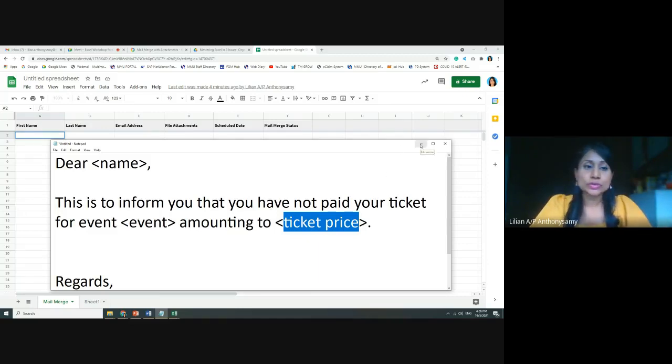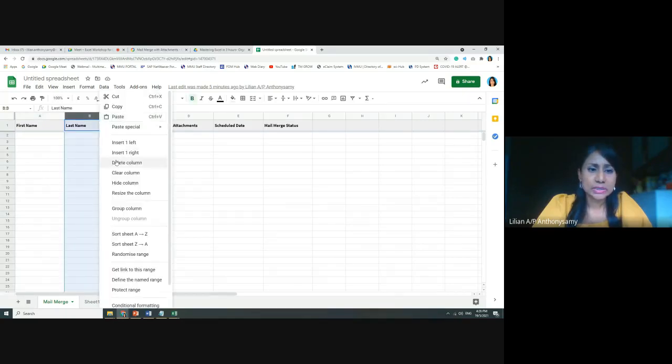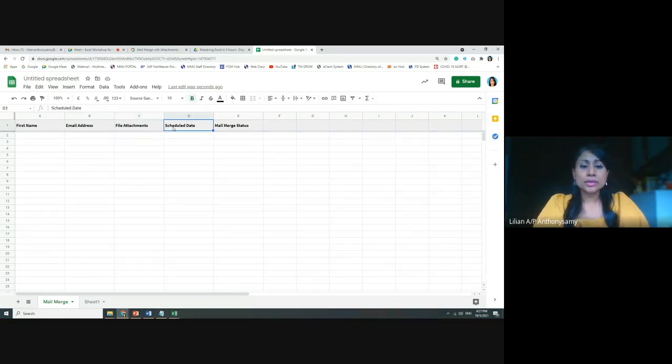Let me just show you some examples. How do you customize this? Let's say, in Malaysia, we hardly use first name and last name, right? Because we have Chinese names, Malay names, and all that. So I'm going to delete this. I'm not so interested. Email address, of course, you cannot delete. You need the email addresses, if not how to send. File attachment, it depends. If you're attaching, let's say, a receipt or invoice, then you might want to have a file attachment. Schedule date, I don't know, maybe I put here ticket price.